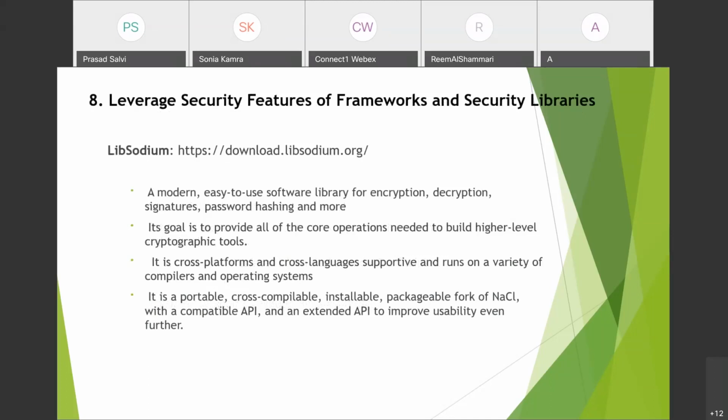The next open source library is libsodium. It is very good for encryption, decryption, signatures, password hashing, and more. So instead of building your own code for password hashing, you can use the libsodium library. It is cross-platform and cross-language supportive and runs on a variety of compilers and operating systems.